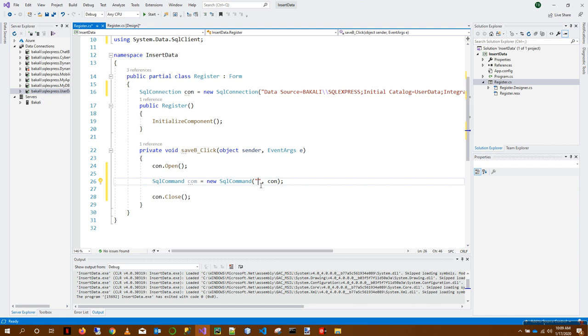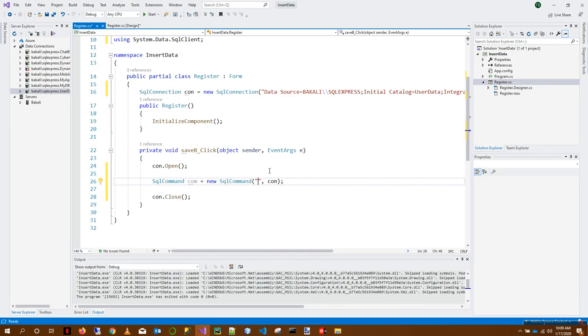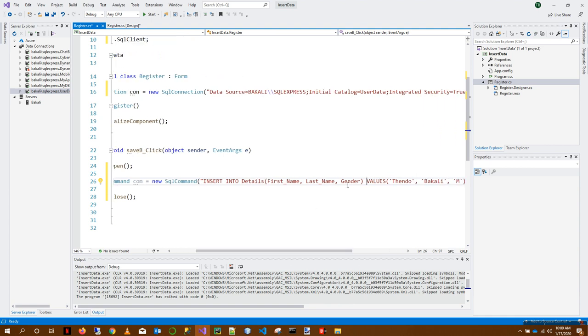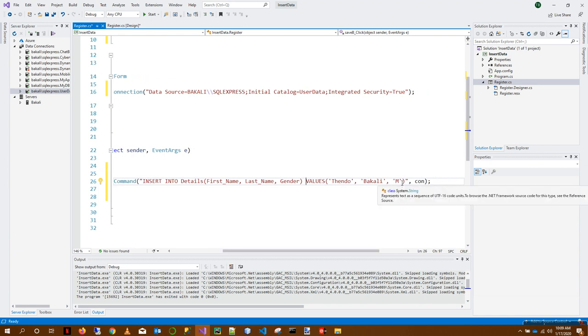Right, so what is the command? This is the command I want to execute. Insert. I'm going to copy all of this command, come this side and paste it. Let me just put it nicely. So it will insert first name, last name, gender, values, will be Tendo Bakari, and the gender will be male. So this is the command. But then the problem now is, if I run this, it will forever save Tendo Bakari male as that. So I need a way to change this.